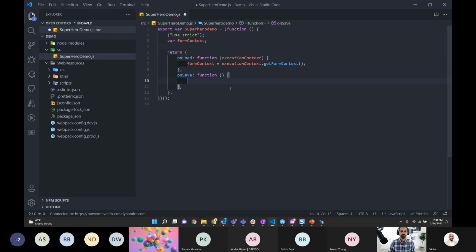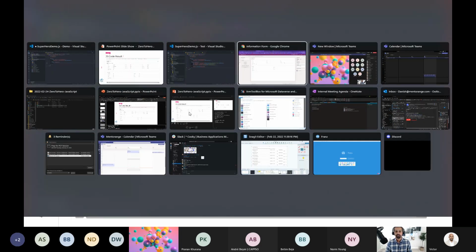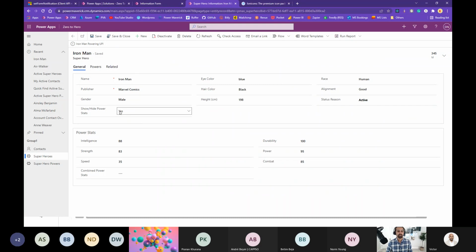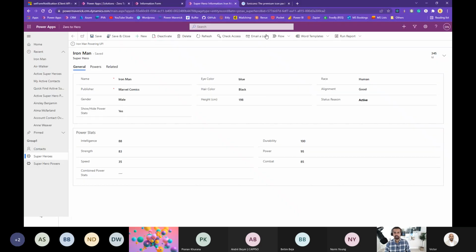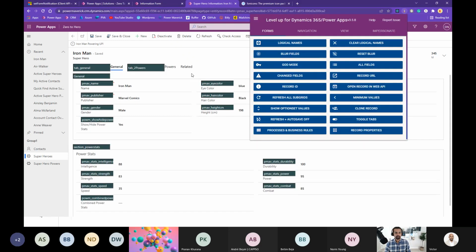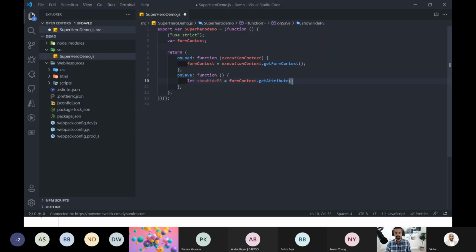So on save here, what I'm going to do is I have to first get that attribute value, right? So this attribute, not that. Going back here, this is the attribute value that we need. So we'll first do that similar to what we did earlier, same thing. But here now we'll use let. Let is another command that just allows you to declare variables. So let show hide power stats is equal to, I'll use form context dot get attribute and then attribute name, right? So using same thing, using this level up tool, go here, I copy this attribute name, paste it over here, and then say get value.